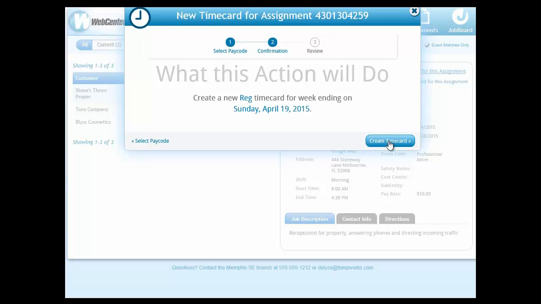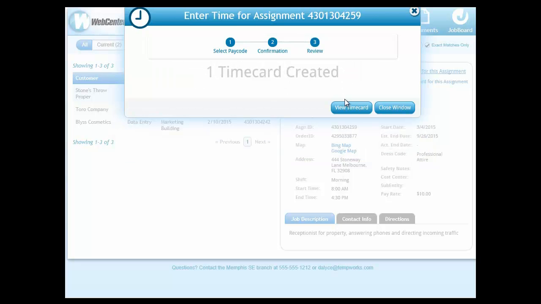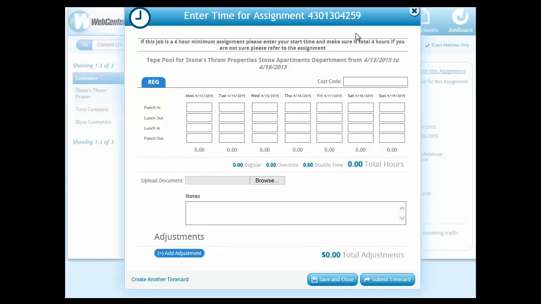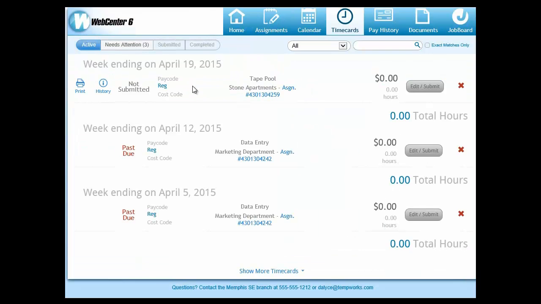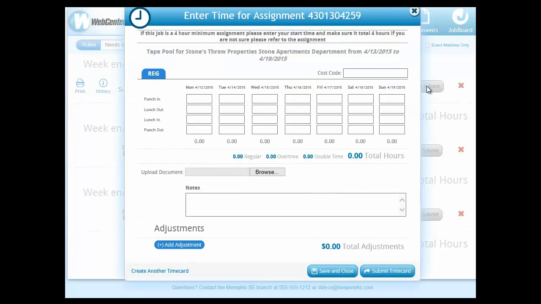Once you've created your time card, you can either view the time card right now, or you can close the window and open it up manually. If you close the window, you'll be able to find that time card within the time card section of your self-service portal. In here, how you're going to edit your time card to enter your time is simply click on the Edit button over on the right-hand side. When you click on that, that's going to open up your time card.